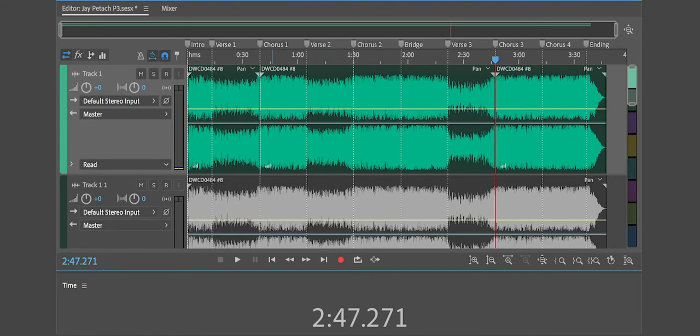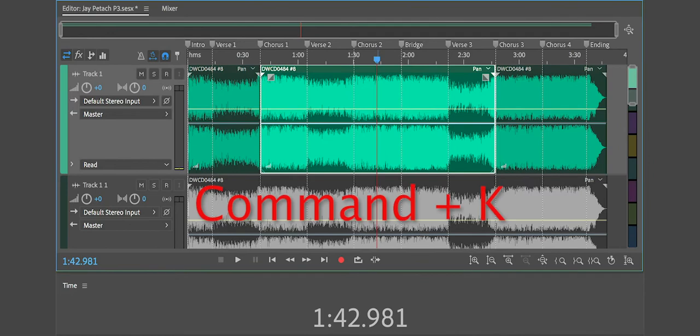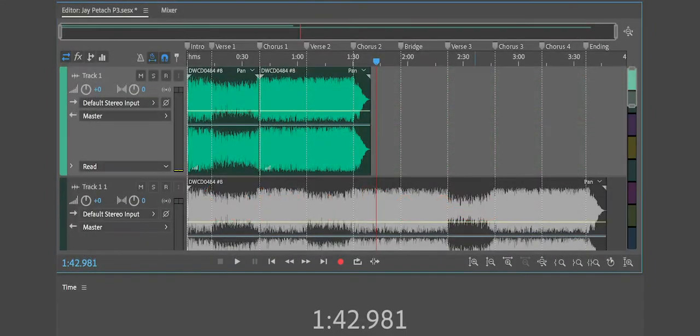So that's what I'm going to do. I'm going to try to find two identical sections in the song and mark those. And I've already done that at the beginning of chorus 1 and the beginning of chorus 3. I'm going to put the playhead on chorus 1, and I'm going to do a Command K. Then I'm going to move the playhead to chorus 3. I'm going to do a Command K. I'm going to highlight the piece in the middle, and I'm going to hit Shift Delete. It's going to pull those two pieces together.